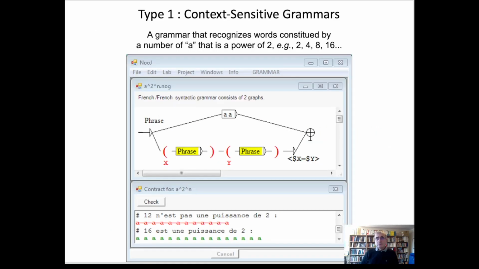Another famous language that cannot be recognized by context-free grammars, but can be recognized by context-sensitive grammars, is a grammar that would recognize words that are constituted by a number of A's which is a power of 2. So for example, 2 A's, 4 A's, 8 A's, 16 A's, but not 12 A's or 11 A's. So this grammar is very easy to write in NooJ.